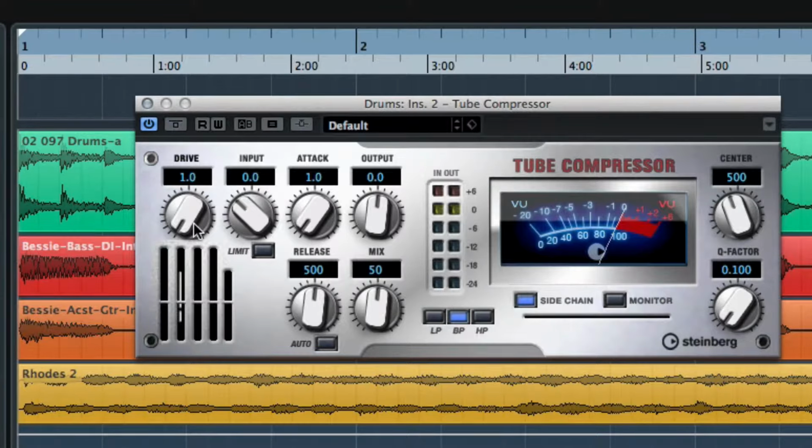We have a drive control. See this little spot down there? I'll move the drive control and you watch it. See how it gets brighter? That's actually the tube inside it. The hotter the tube gets, the more it will glow and the more it will distort.